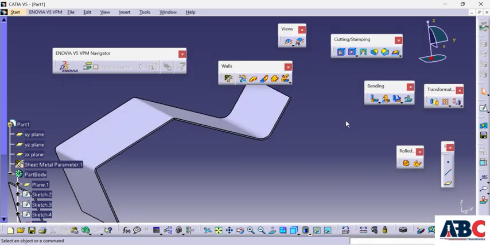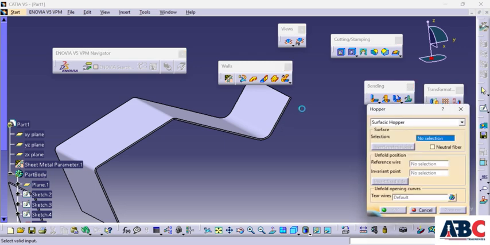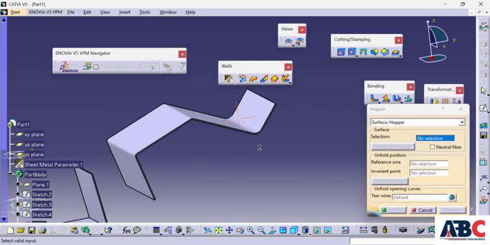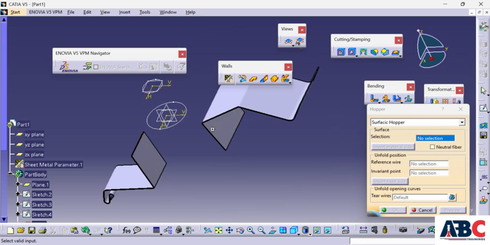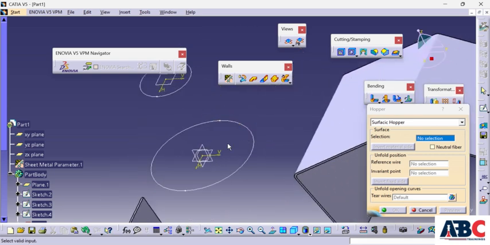So to access the roll wall toolbar, here is the roll wall toolbar. You can access it. First one is the hopper. So for the hopper, go to the hopper. This is the hopper definition toolbar or hopper definition dialog box. For the hopper definition, you have to create a plane offset from each other and two different sketches.